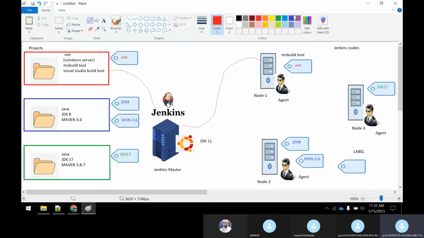So similarly, you have project 2 which requires JDK8 and MVN3. You are telling this Jenkins server, sir, I need this job to be triggered now, and it has two labels, JDK8 and MVN 3.6, either one or more than one. You can have a label, and now the Jenkins server will try to search for the node which has JDK8 or MVN 3.6. Oh, it understands that node 2 has this label. Go and trigger this job over here.